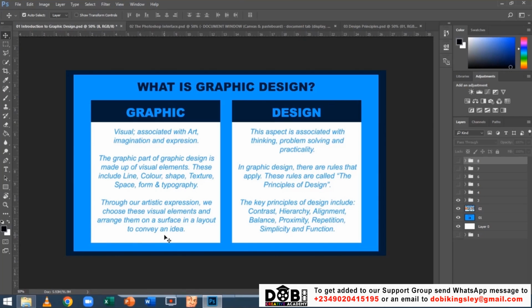So if you are designing and your design is not solving a problem, is not conveying a message or an idea, then that design is really not useful. No matter how beautiful it is, it has to be conveying an idea. Then there's the design aspect, which is associated with thinking. A lot of thinking goes into design, a lot of problem solving. Like I said, it has to be conveying an idea, it has to be solving a problem, it has to be passing a message.